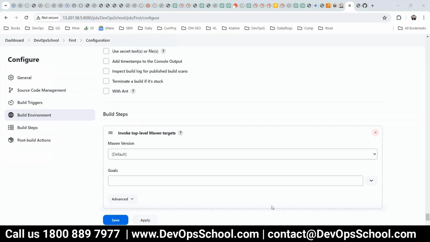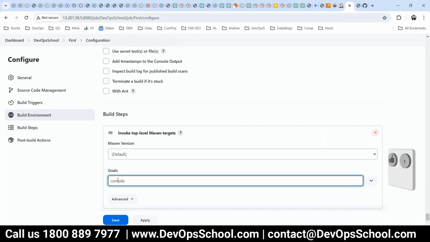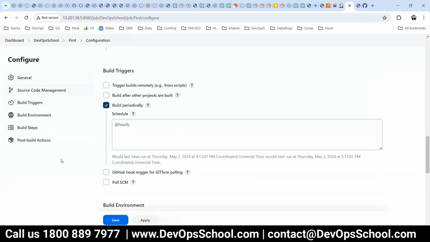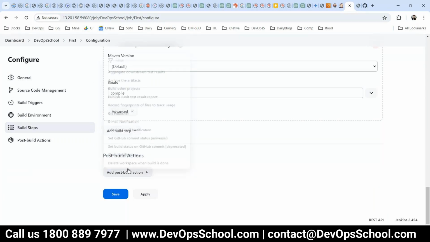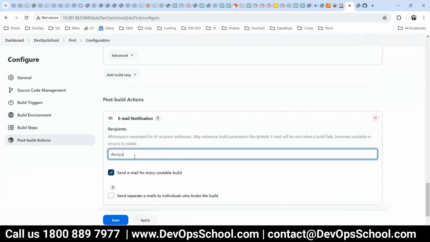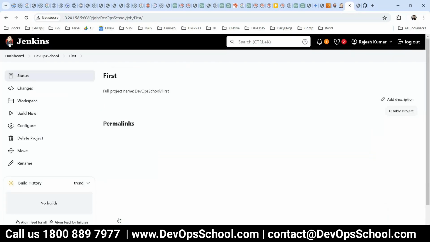Install is done. Compile, save it. Done. Okay, and edit. I did not do the post build. So, post build email. Whom do you want to put that email to? Put that email and done. Save it. Simple, right? All of you.